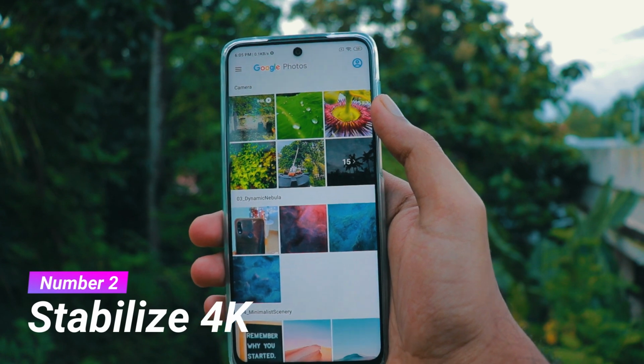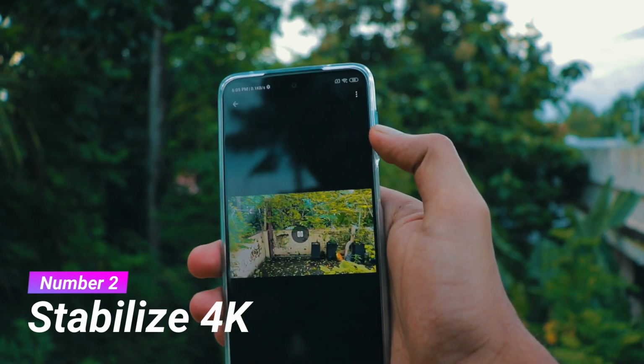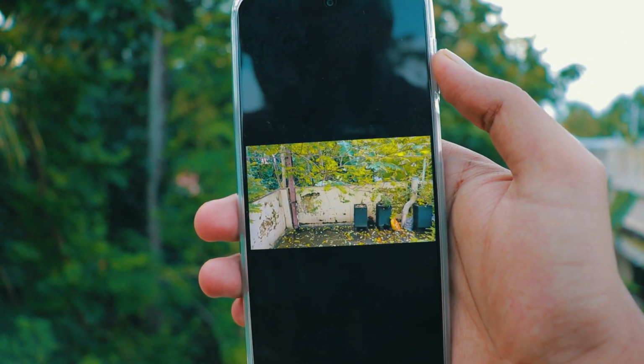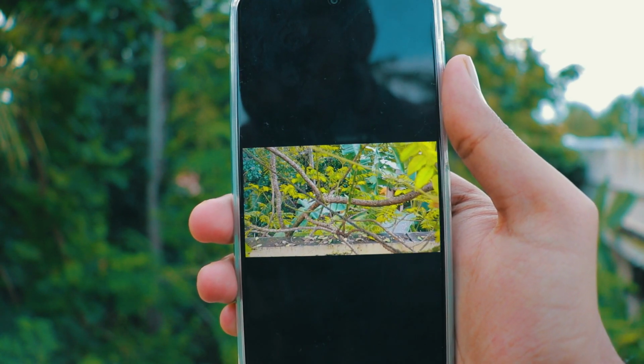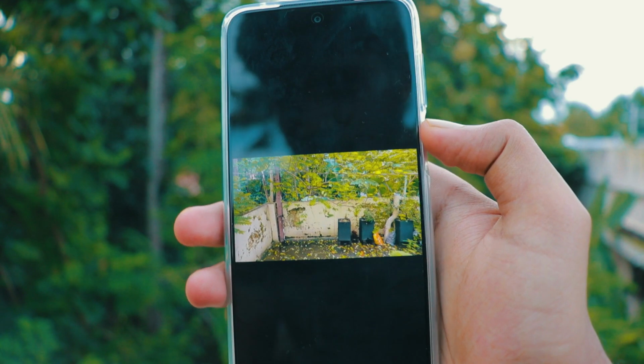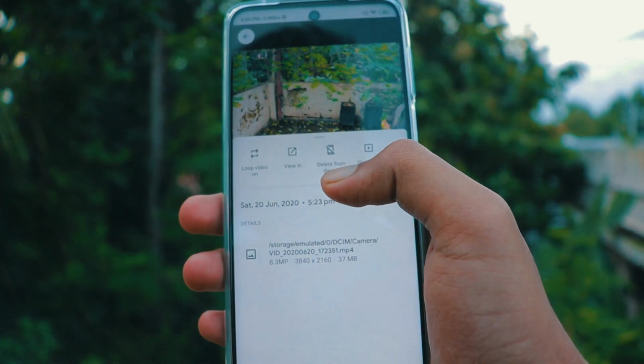The second one is to stabilize 4K video. Redmi Note 9 series only supports video stabilization up to 1080p at 30 fps. Using this trick, you can stabilize 4K videos.